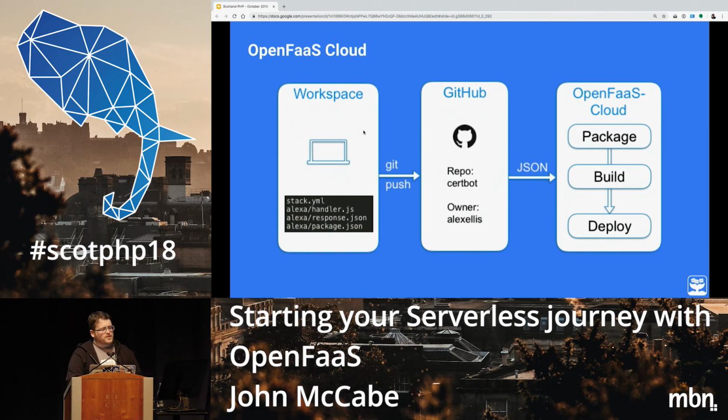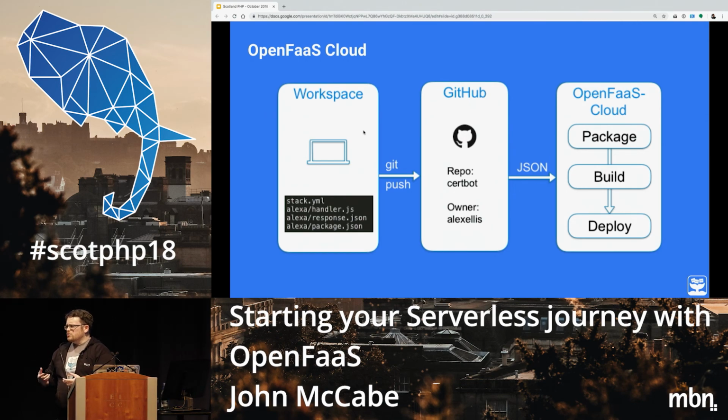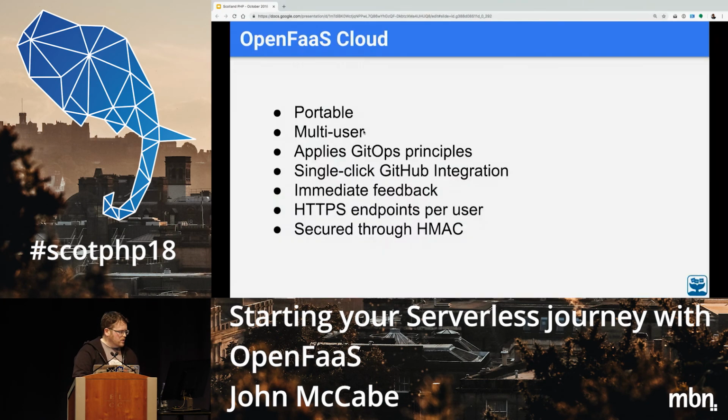And if you remove the app from your GitHub repo, it will delete everything and tear down the function and so on. So we try to, it's this idea again of mechanical sympathy. You try to behave the way that's logical for the tools and work with them. So OpenFaaS Cloud, it's portable. It's as portable as OpenFaaS.